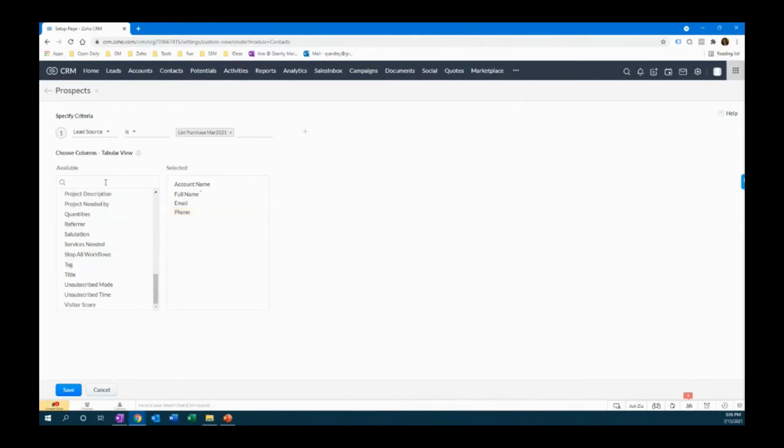And then you could have other things. For example, if you're calling someone or you want to have a feel for where they are physically, so let's just put state and maybe city. Every time I go to this view, I will have these columns coming up. So let's just do that.